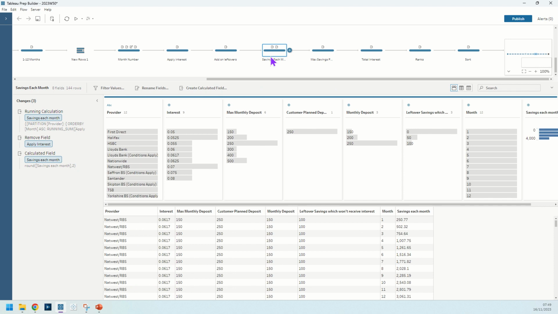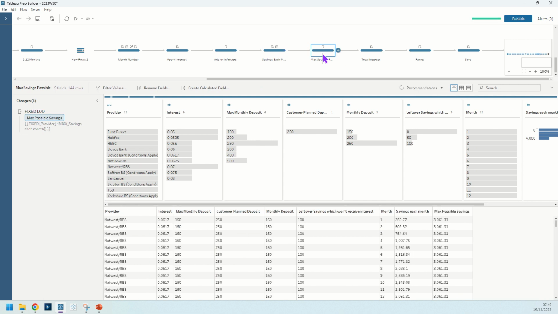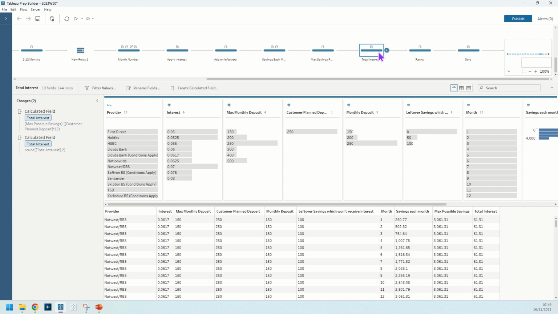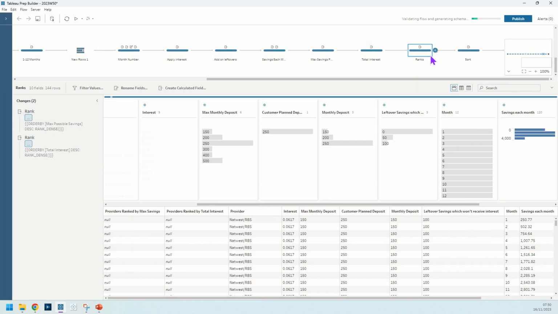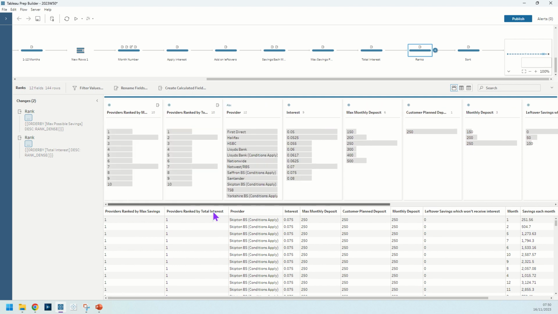Okay, and then again, this one isn't too different. There's nothing that we need to tweak here, in fact, nor in this step either, where we work out the maximum possible savings. Or the total interest, that's all good. Actually, no, the total interest, we do need to make sure that we change. Before, it was the maximum possible savings minus the maximum monthly deposit, but in this case, it would be our customer's planned deposit times 12. So it's the customer's planned deposit rather than the monthly deposit because, of course, we've added on those leftovers earlier in our steps.